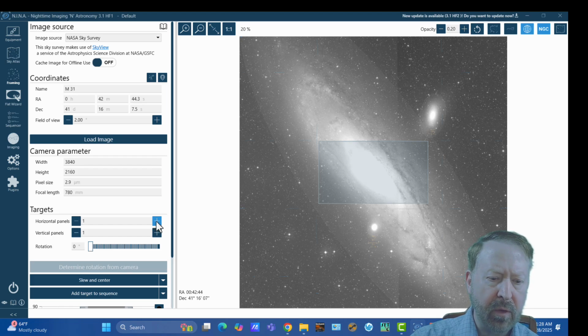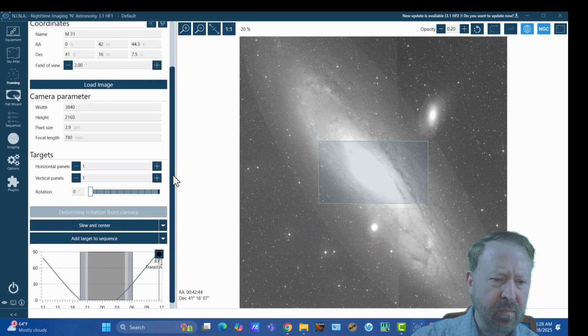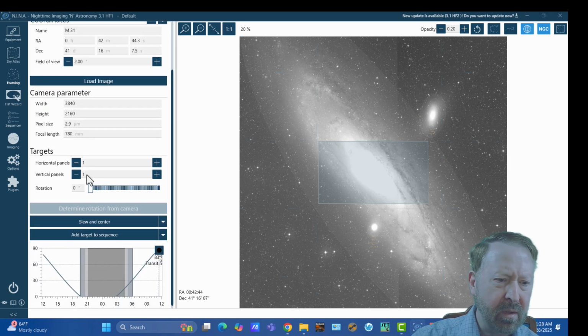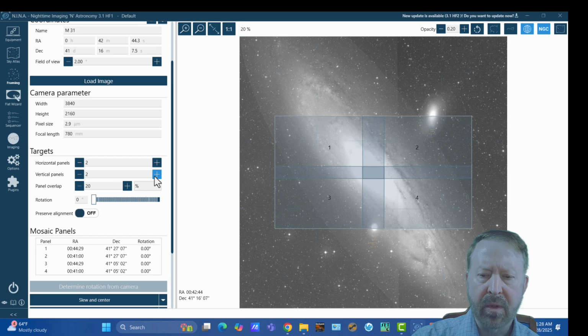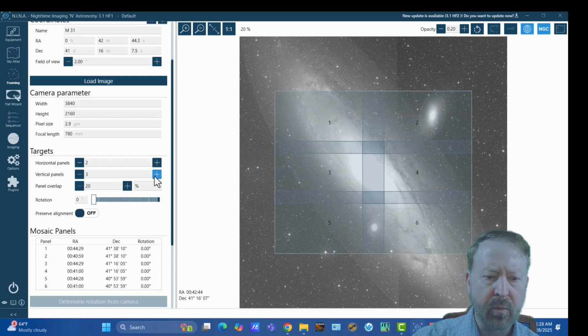So this also has an auto mosaic feature where you can change the number of panels to create a mosaic. If we do more horizontal, more vertical, we get more of the galaxy, but we probably want to go even bigger.